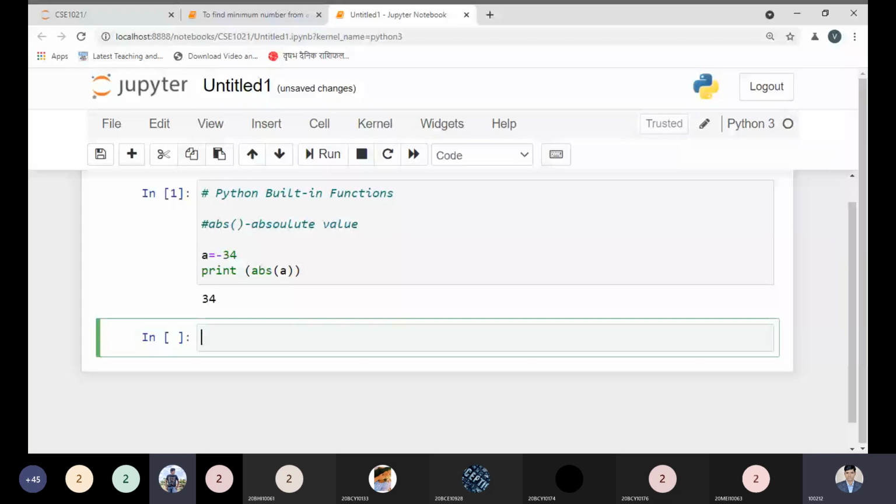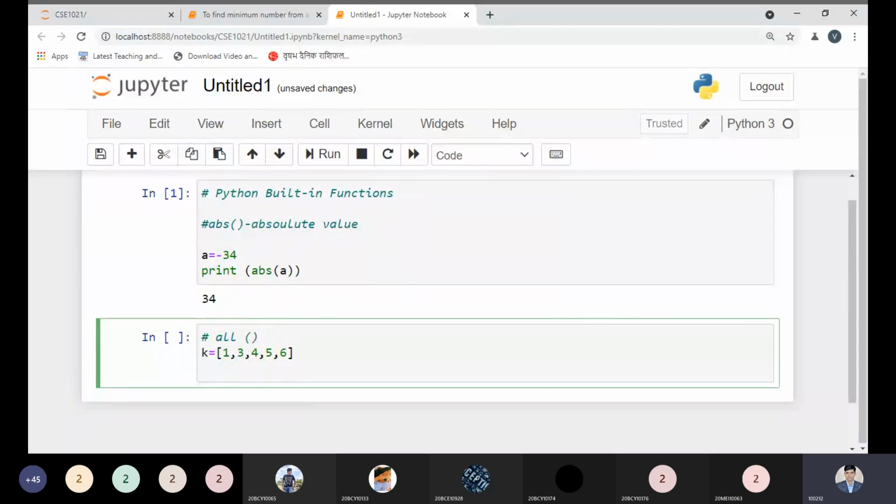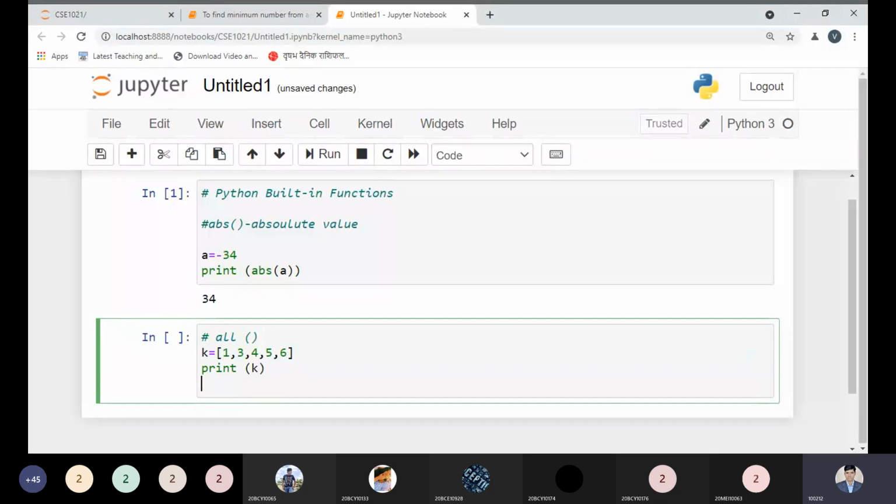Okay, now let us take the all method, all function. What does it do? Before understanding the sense of this one, let us take an example. First, I'm taking the variable k equal to a list: 1, 3, 4, 5, 6. Okay, 2 is not there, there's no issue. If I try to print k, what would be the output? Definitely 1 3 4 5 6 will be printed over here.